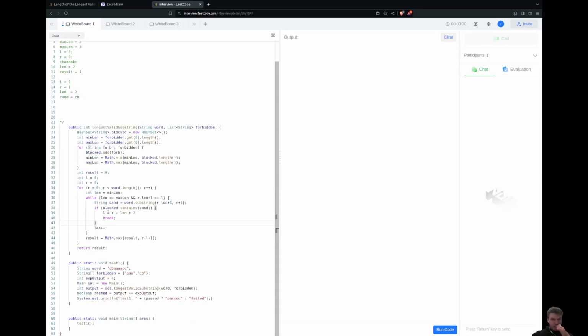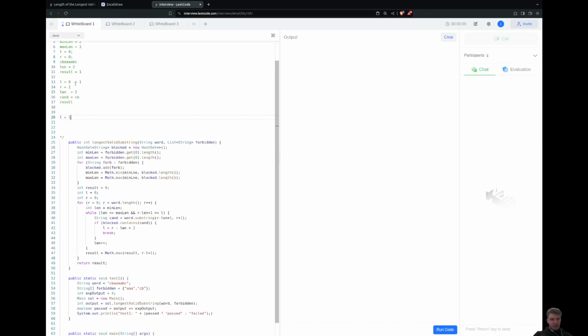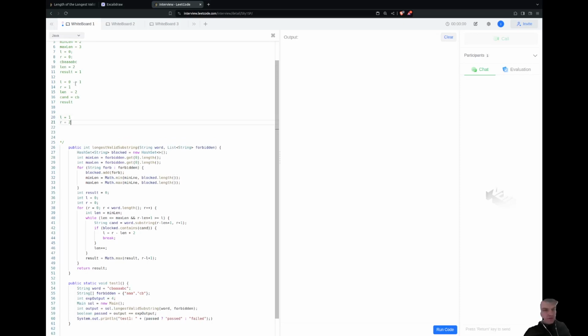So what we do in this case, L will be equal to r minus length plus 2. So r is 1, minus 2, minus 1, and then plus 2 is going to be just 1. So L is going to be 1, r equals 1. Result will be 1. And then we advance the right pointer. The right pointer points at 2 now. And we do the following.